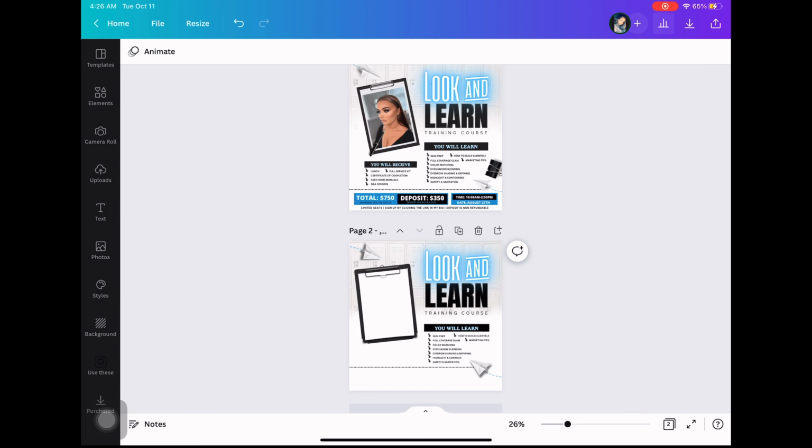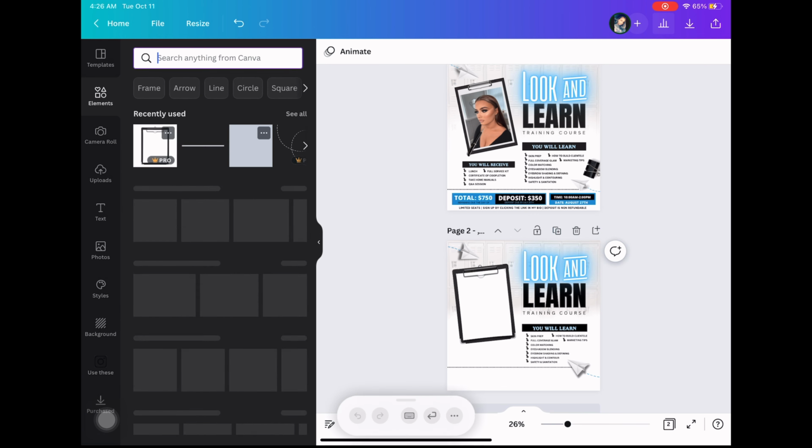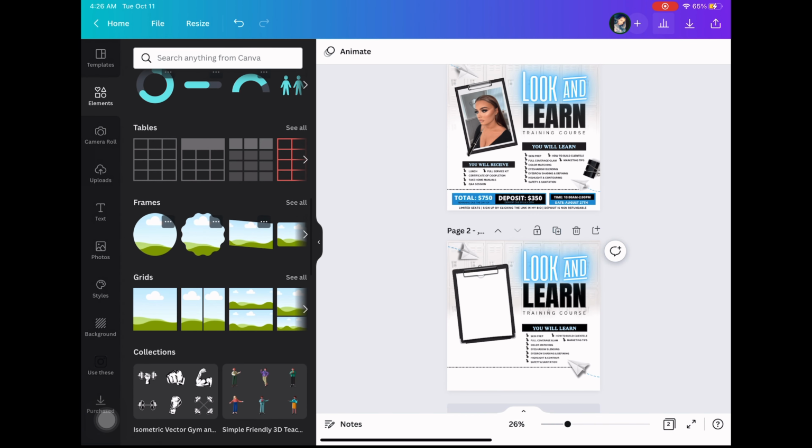Since this is a flyer template, I wanted to make it very easy for my customers to add their pictures to the clipboard.